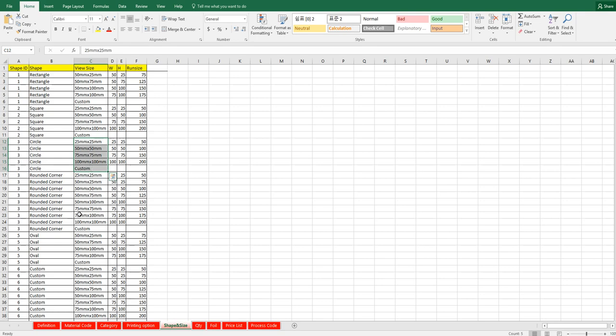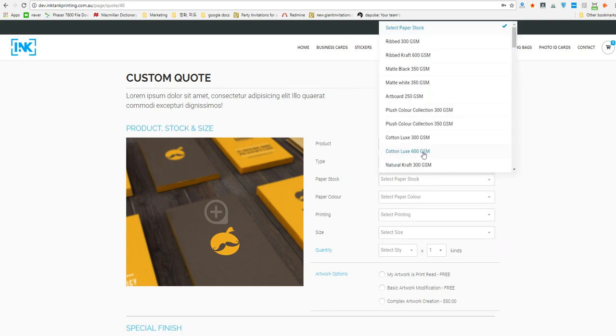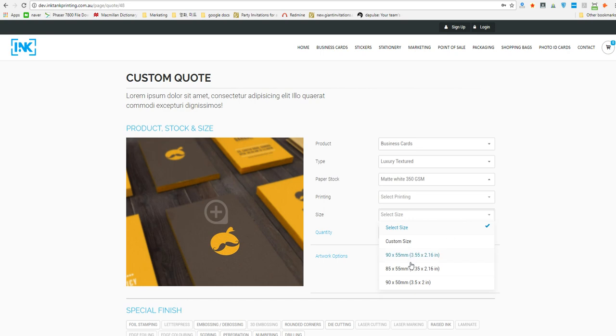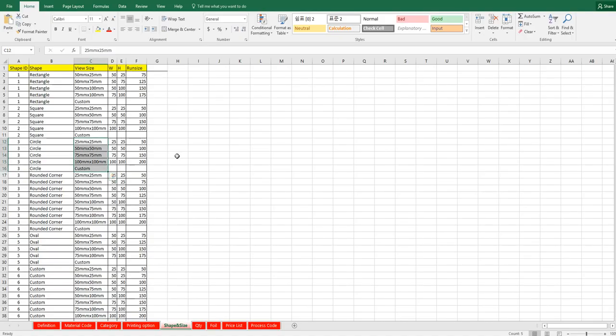Now wherever you see custom, it's the same process as the custom for the business cards. If I select custom size, you basically have these type-in fields where I enter my width and my height in separate boxes. So whenever you see custom, that's what it is. Same as the business cards.